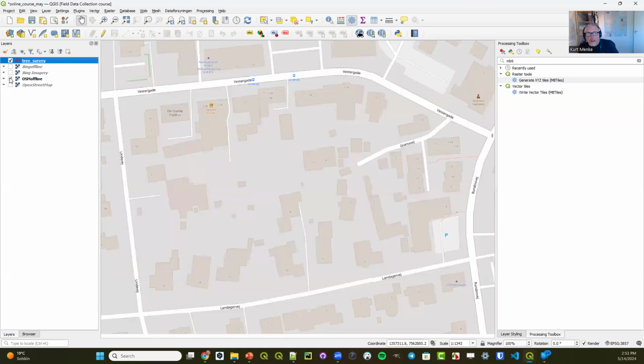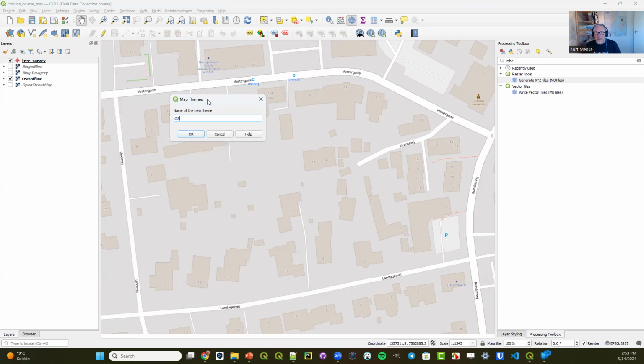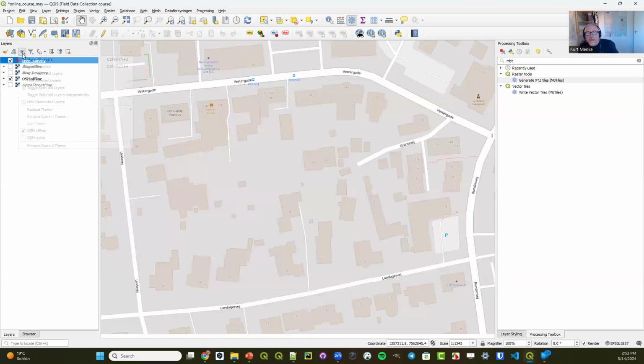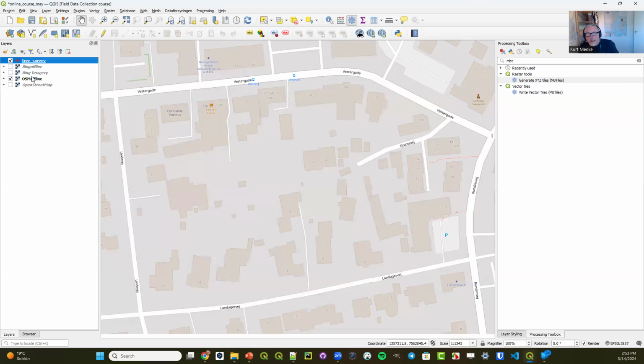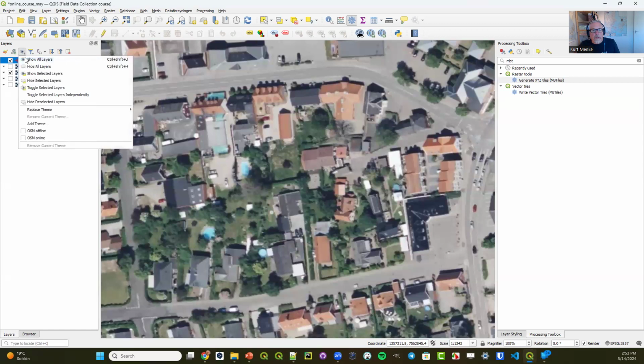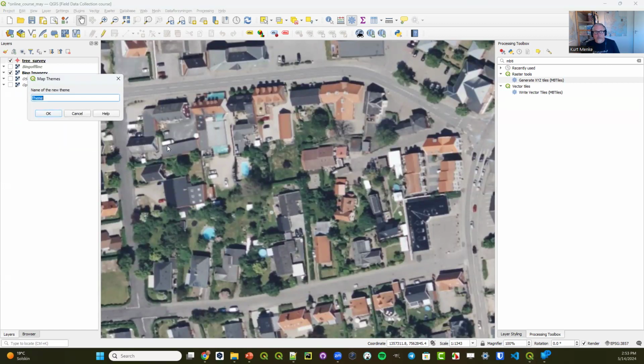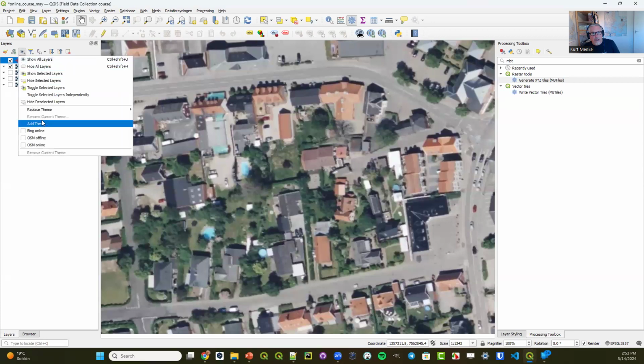And then if I switch to the MB tile OSM layer, I can create a new theme called OSM offline. So now with these two themes, if I go back, they'll both be listed, and I can toggle on the online, switch to the offline, and you can check that they're correct. And so I'll do the same thing for the Bing imagery. Bing online. And Bing offline.